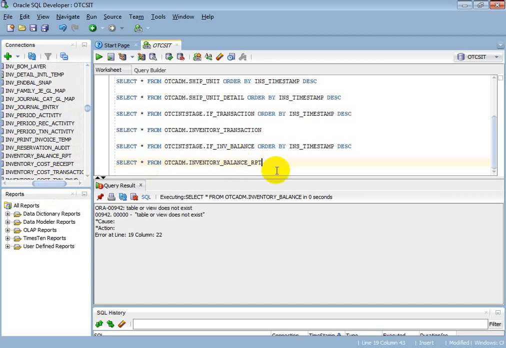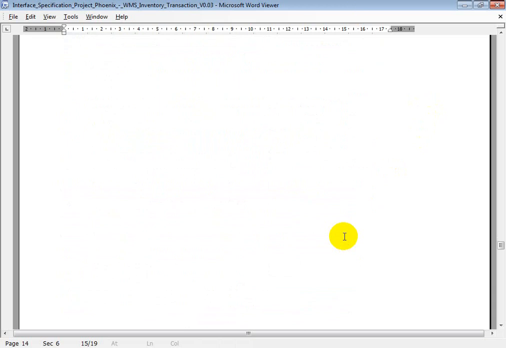RPT. Okay. So this is the base table for this staging table, and this is the base table for this staging table. So OTC ADM inventory transaction is the base table, and OTC INT stage IF underscore transaction is the staging table, and OTC INT stage IF underscore INV underscore balance is a staging table, and that corresponding base table is OTC ADM inventory underscore balance underscore RPT. Okay. So this is regarding the staging and the OTC tables for inventory transaction and inventory balancing interfaces. So that's it about this.